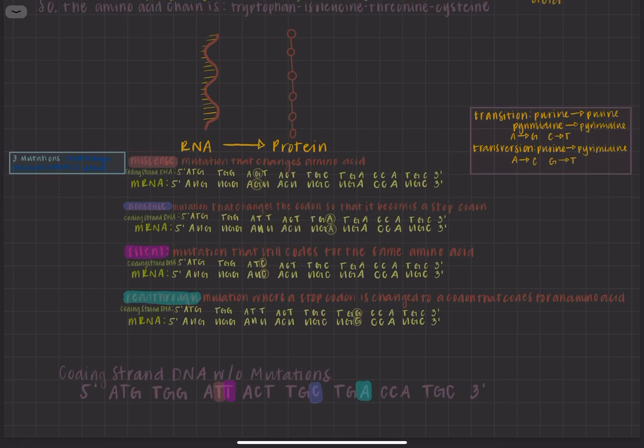The second mutation is a nonsense mutation, which causes a codon to code for a stop codon rather than an amino acid. In this example, a cytosine base is changed to an adenine base, meaning that this is a transversion. The original codon, UGC, coded for cysteine, but the mutated codon, UGA, is a stop codon.